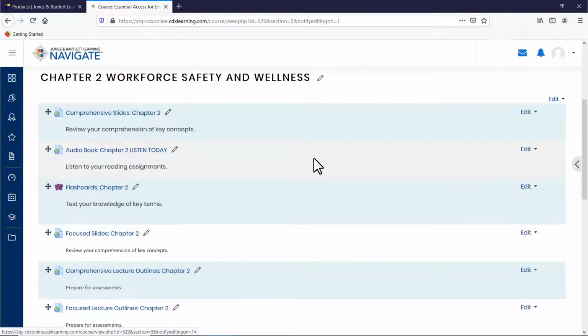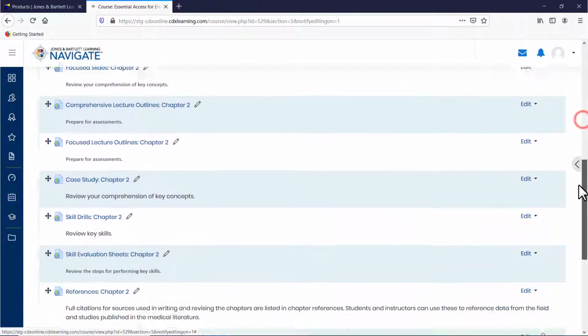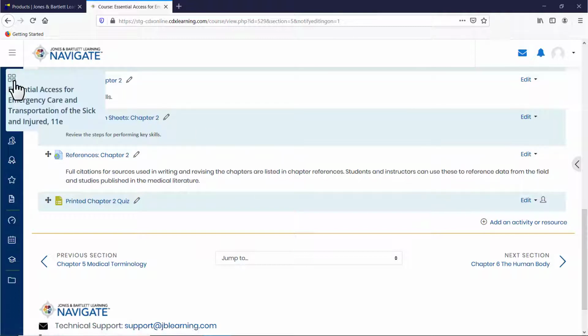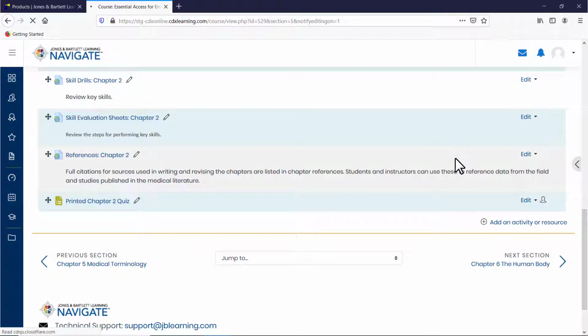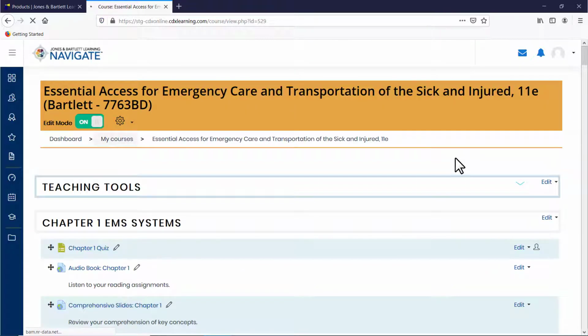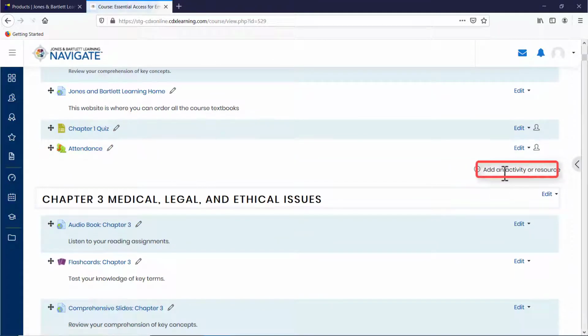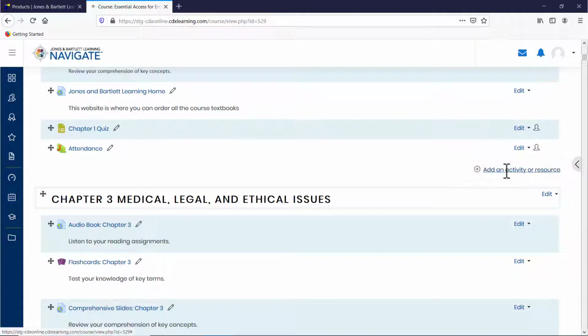Scrolling down, again with editing turned on, add an activity or resource will be found at the bottom right at the contents of the topic. If I return to the home page and I'm editing multiple lessons at a time, or let's say creating multiple quizzes for different sections of the course at the same time, that add an activity or resource option will be found at the bottom of each section or topic of the course where I may need to add that content.